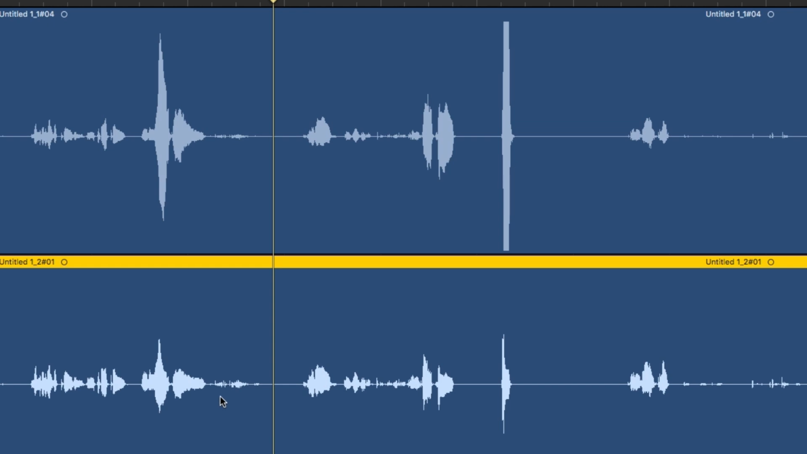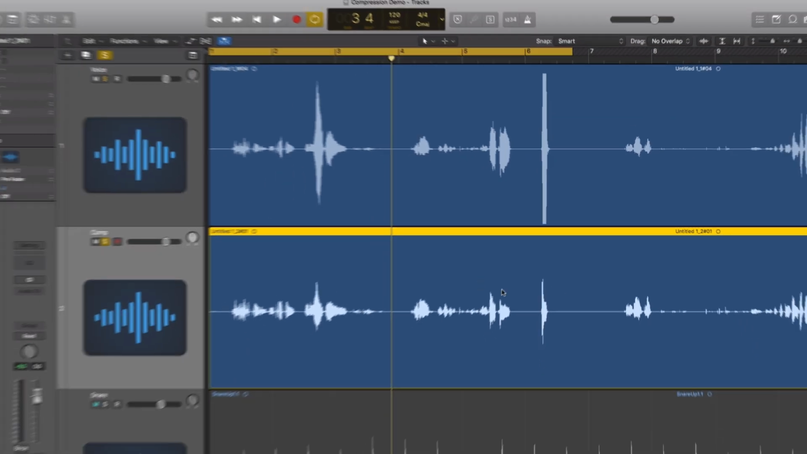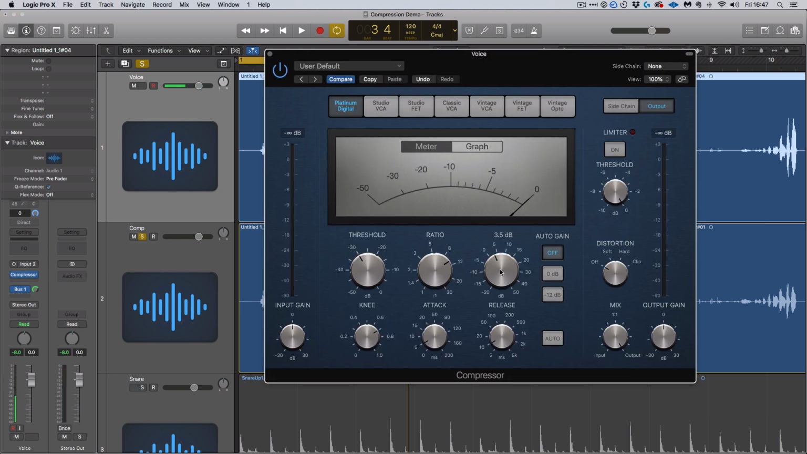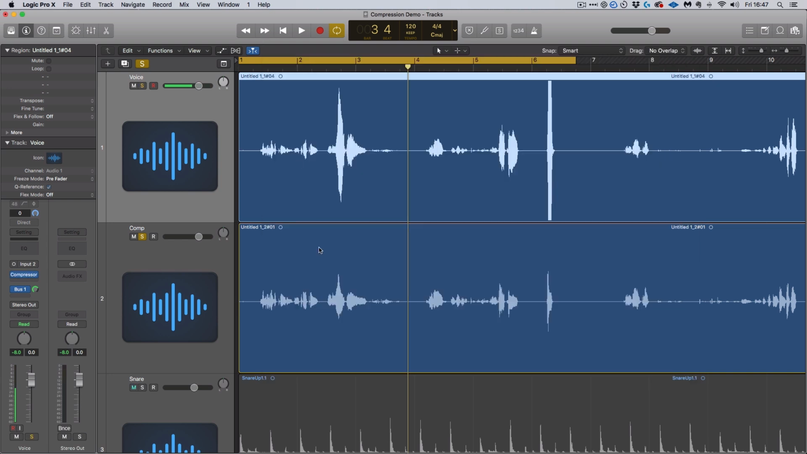Now with the quiet notes, it's not actually turning up the quiet notes. It's just because we compressed the loud notes and then we turn the whole thing up. So now they are louder in comparison, but that's because we turn the whole thing up, not because the compressor actually turns those up. The compressor clamps down on the loud ones, then we turn the whole thing up. That's what the makeup gain is, which I've got set here. So it's got 3.5 dB of makeup gain, which means these quiet parts are 3.5 dB louder.